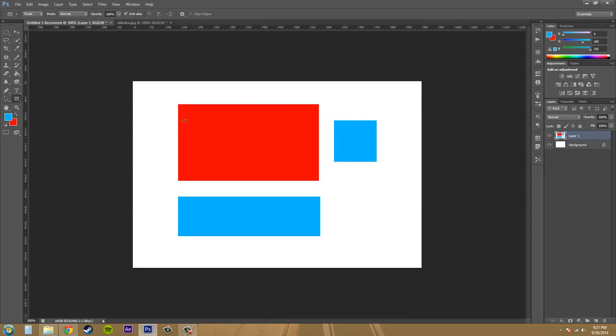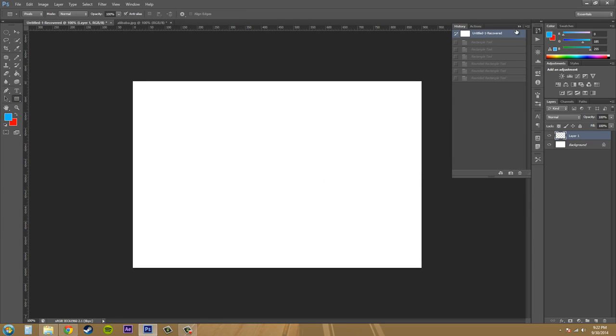Now, if you wanted round edges, just come over here to the rounded rectangle tool and you can get rounded edges as you're doing this. You can see that these have rounded edges instead of the square edges here. So that's how you get the rounded edges. Let me clean this up a bit and go there.